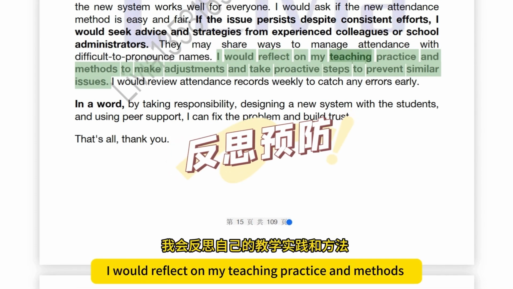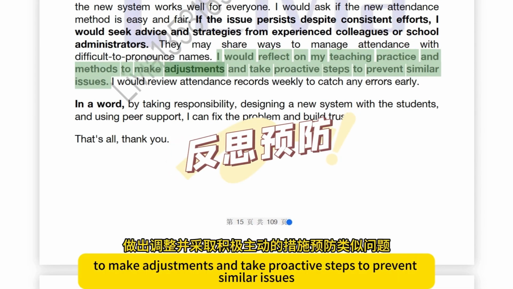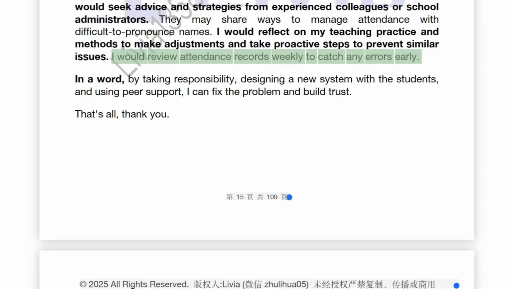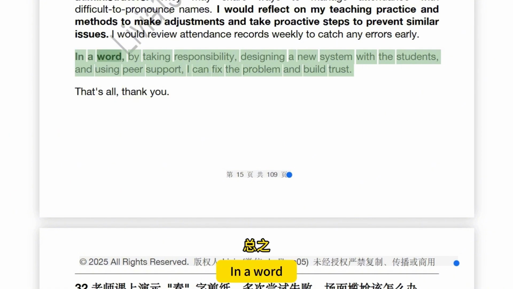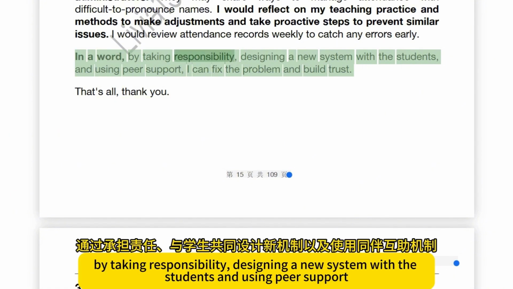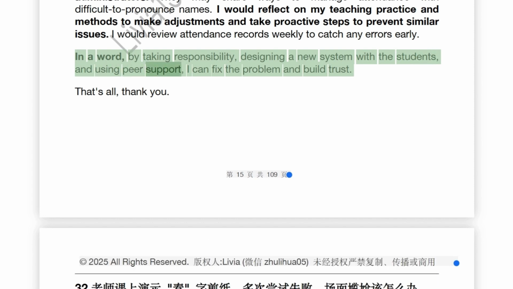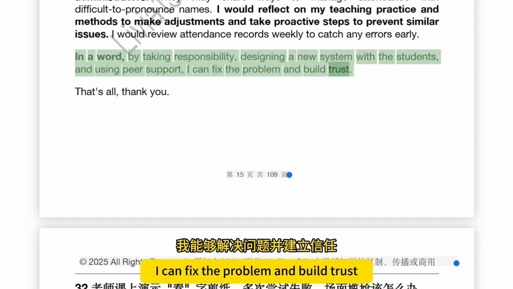I would reflect on my teaching practice and methods to make adjustments and take proactive steps to prevent similar issues. I would review attendance records weekly to catch any errors early. In a word, by taking responsibility, designing a new system with the students, and using peer support, I can fix the problem and build trust.